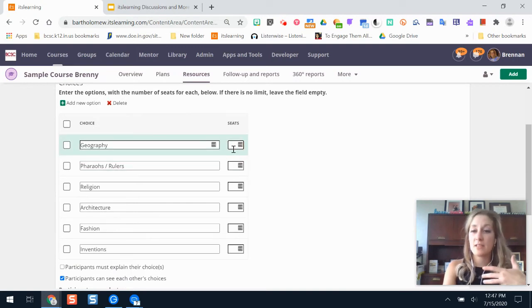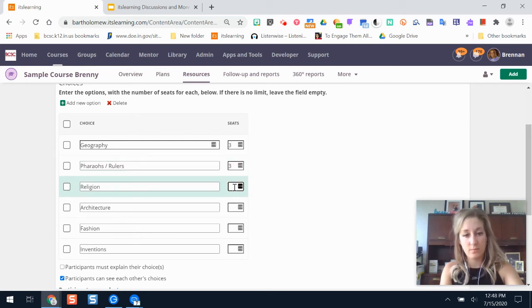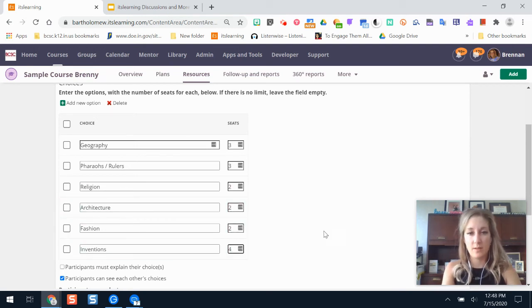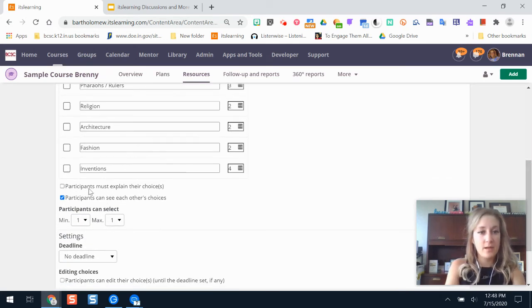Here is where you can add some limitations for your students. So only so many students can register for these topics. So I could put those limits there. Scroll a little bit further down, and here's where you have even more options.